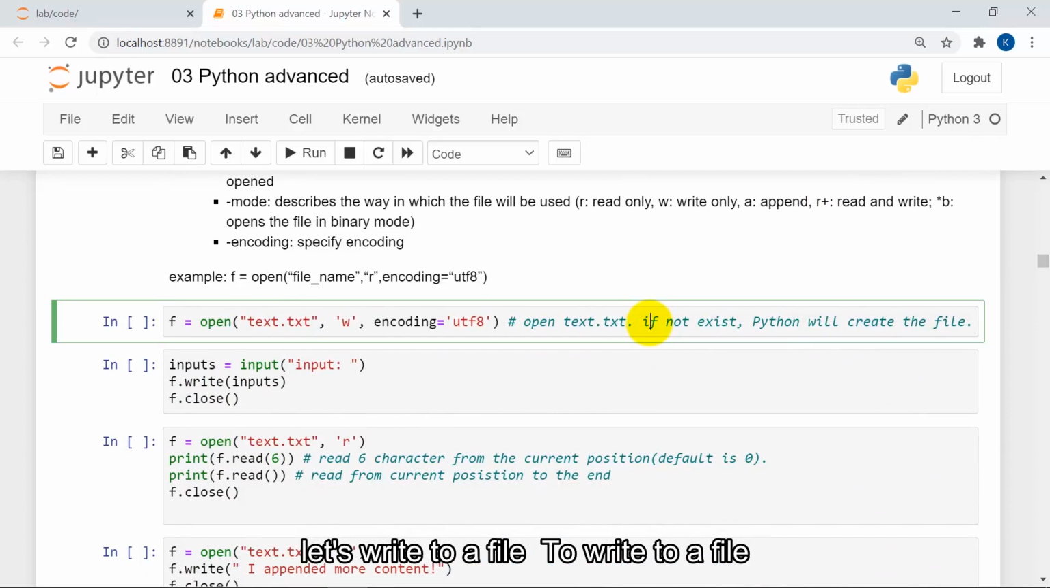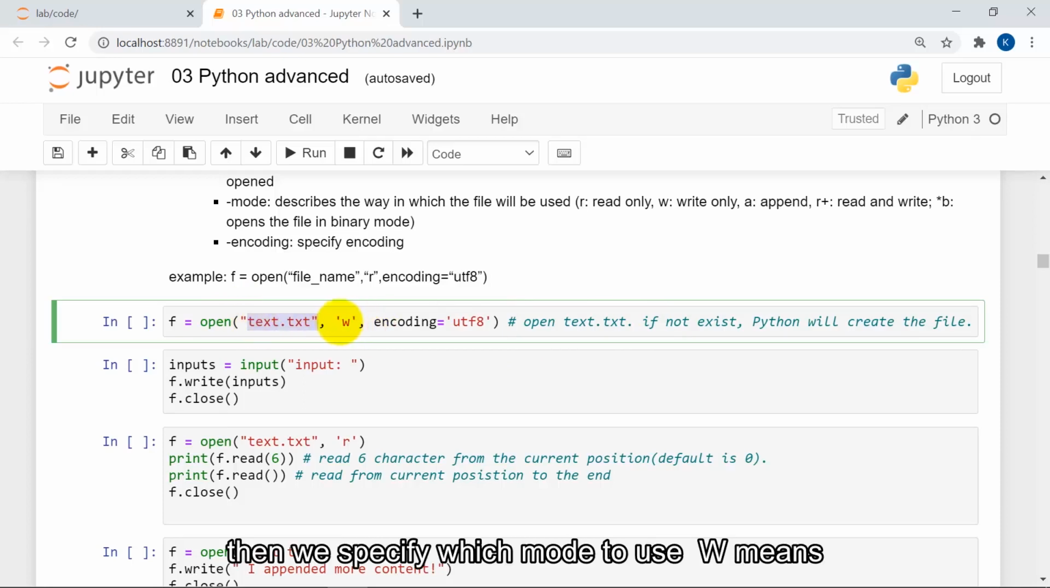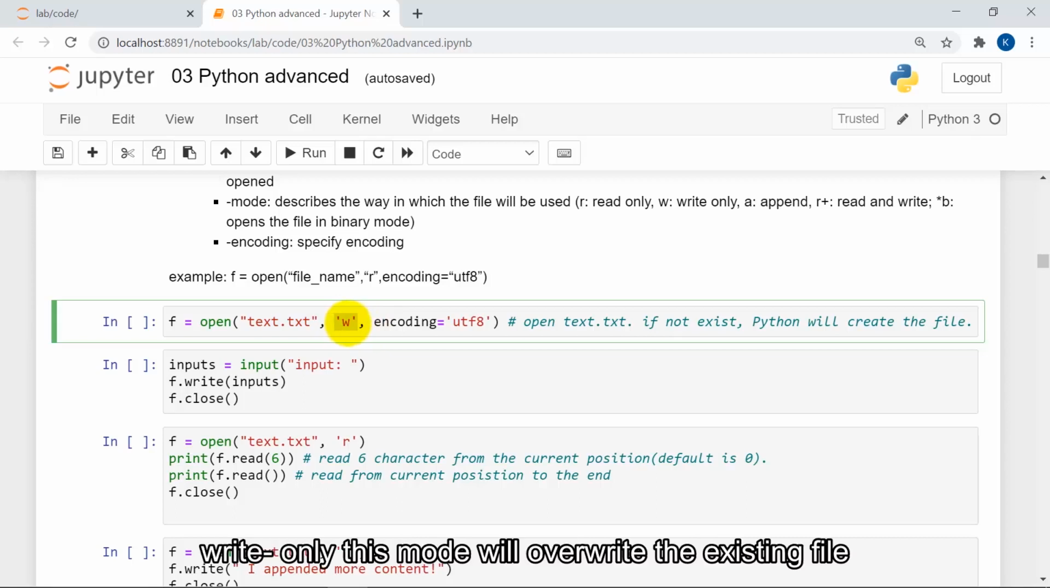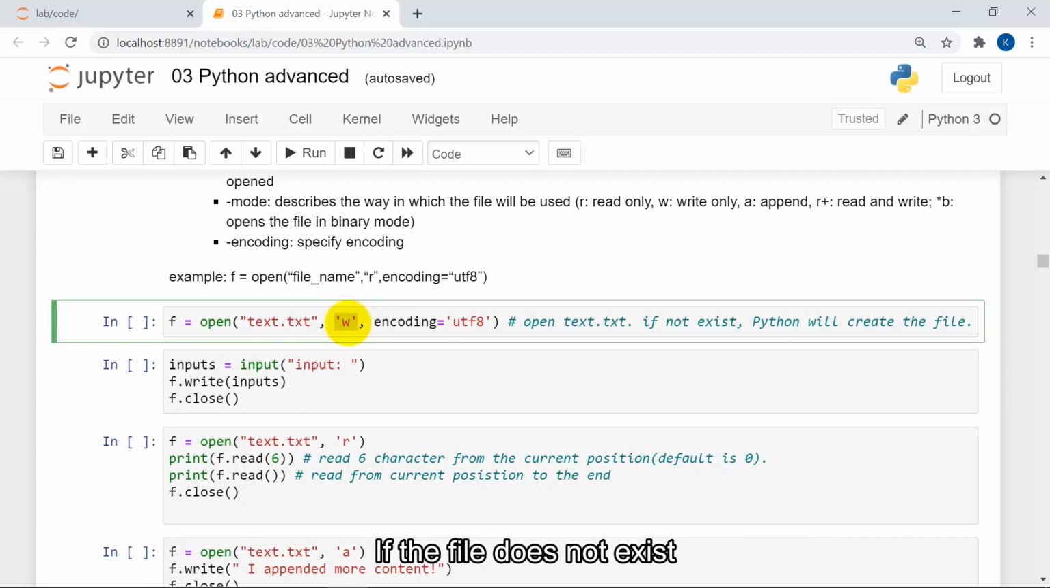To write to a file, we will use the open function. Here, we specify the file name. Then we specify which mode to use. W means write only. This mode will override the existing file. If the file does not exist, Python will create the file. We will see how to use other modes later.